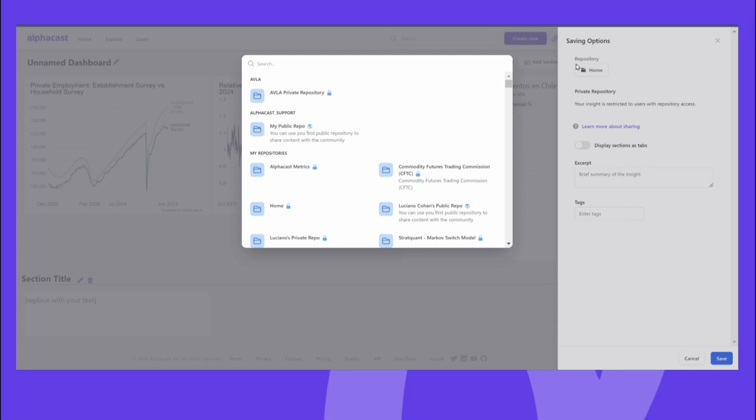Don't forget to save your dashboard before leaving. You can keep it in your private space or share it in your public repository.